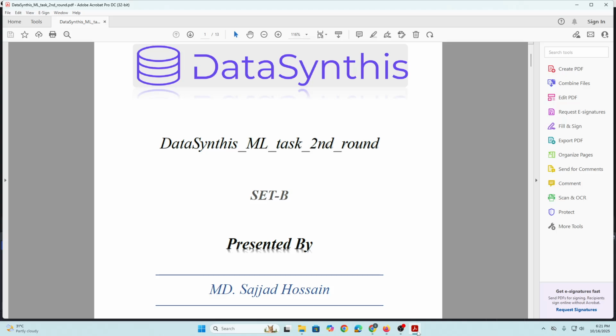This task was given by DataSynthis and it focuses on understanding some important algorithms and data structures used in distributed systems and machine learning. In this presentation, I will explain four main questions which were given by DataSynthis.